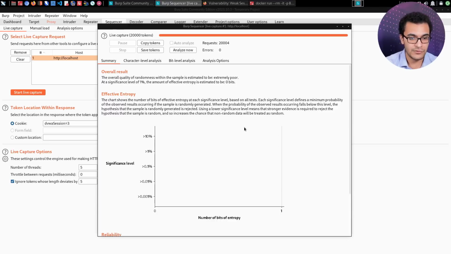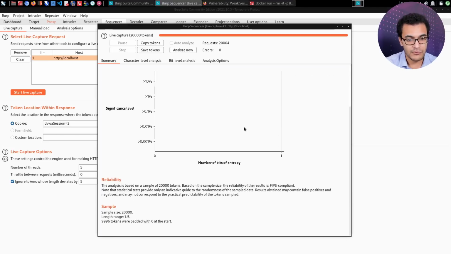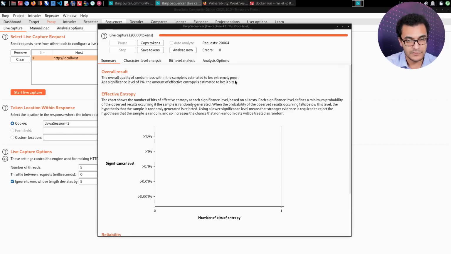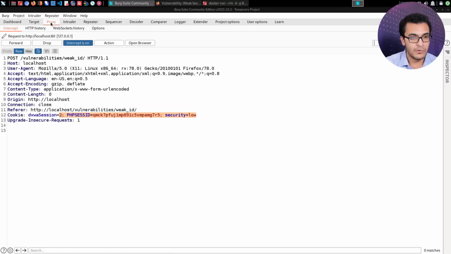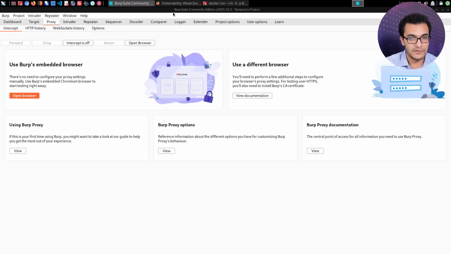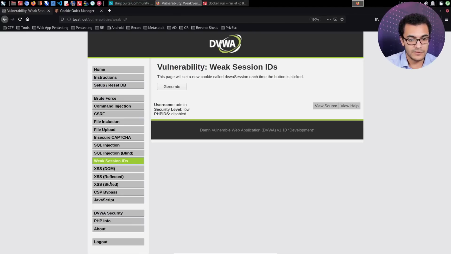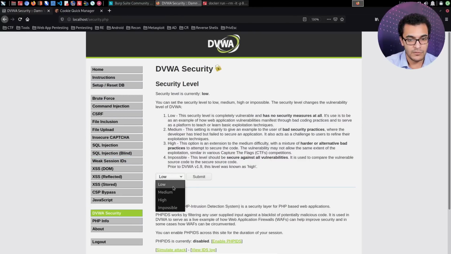So this essentially tells you, if you scroll down right over here, it'll give you more information regarding this particular live capture and analysis, but it's essentially telling us that this is extremely poor, because there doesn't seem to be any randomness involved. So what I'll do now is we'll go back to the proxy. Let's forward that there. Let me just disable intercept for a second. We'll set this to high. So DVWA security, we'll actually set it to medium, and we'll test that out as well.